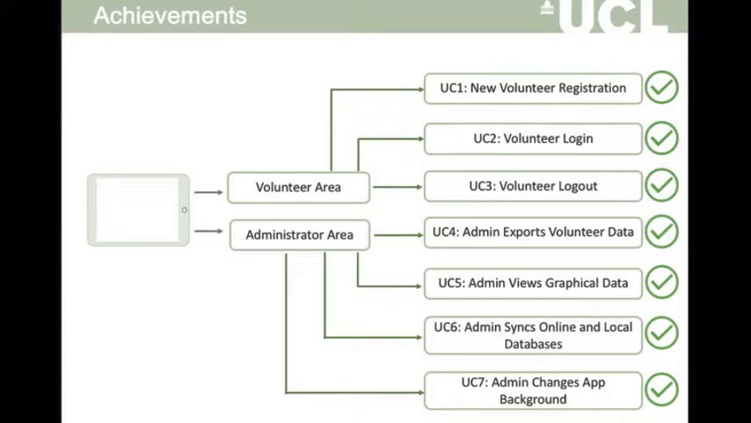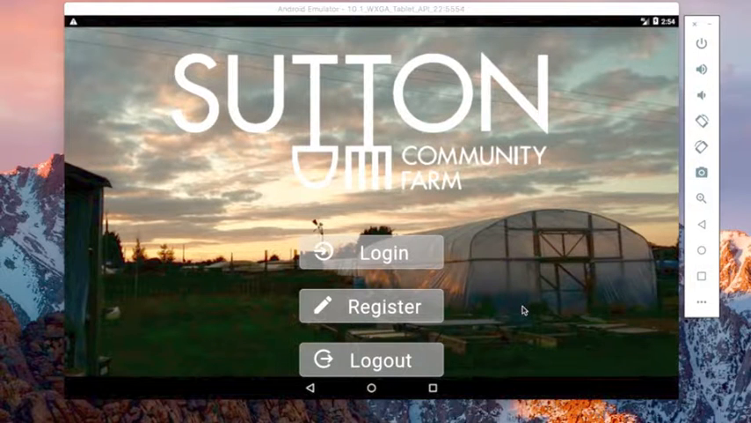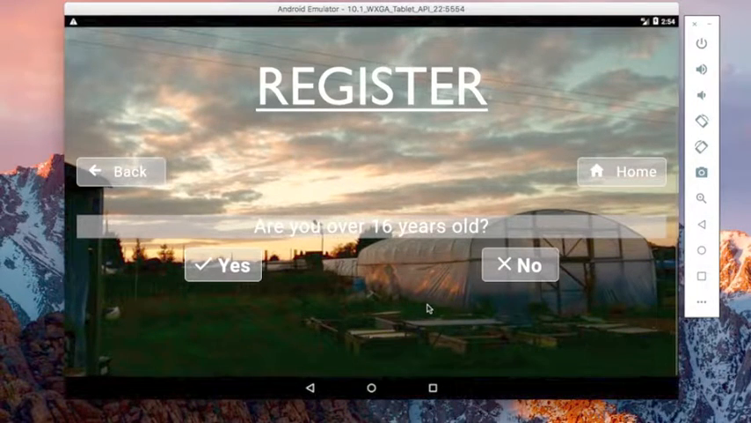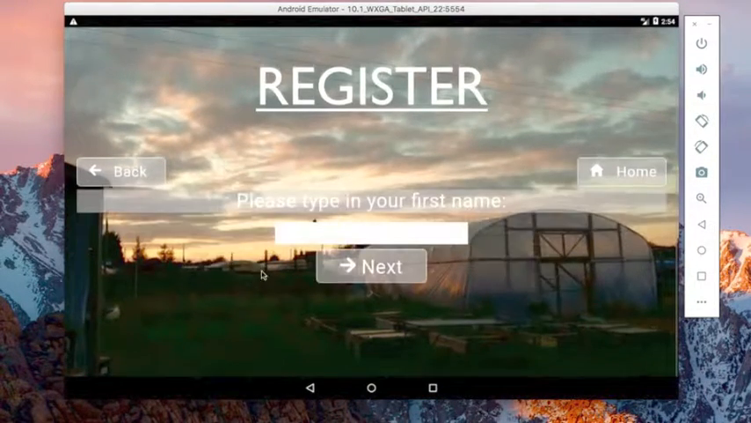Every use case is displayed in the diagram, all of which are fully implemented, leading to the outcome that the Sutton Community Farm now has a versatile volunteer management system suited for their needs. Now I will demonstrate the application, so we'll go into the register section to create a new volunteer profile.